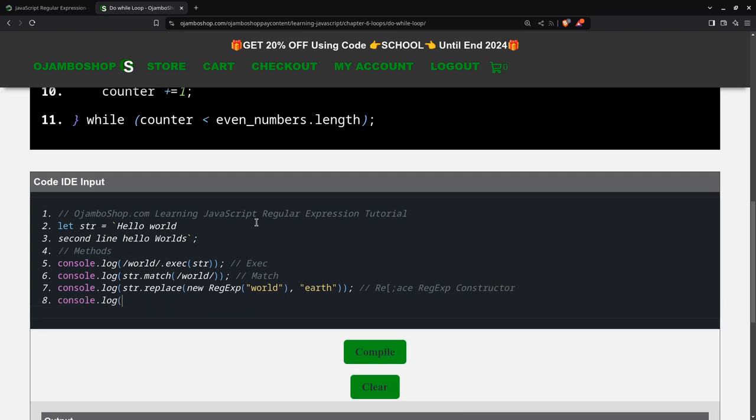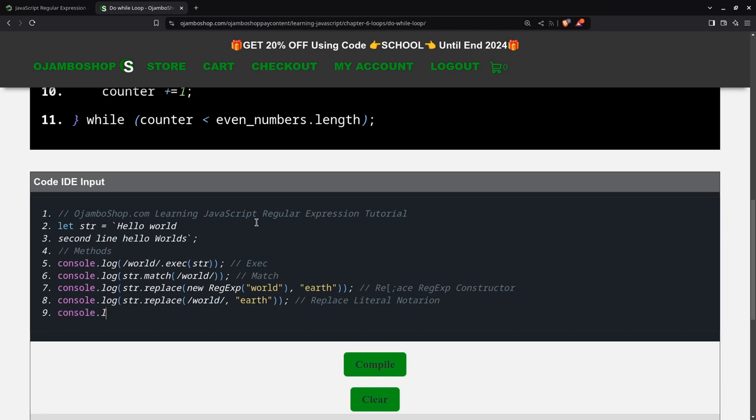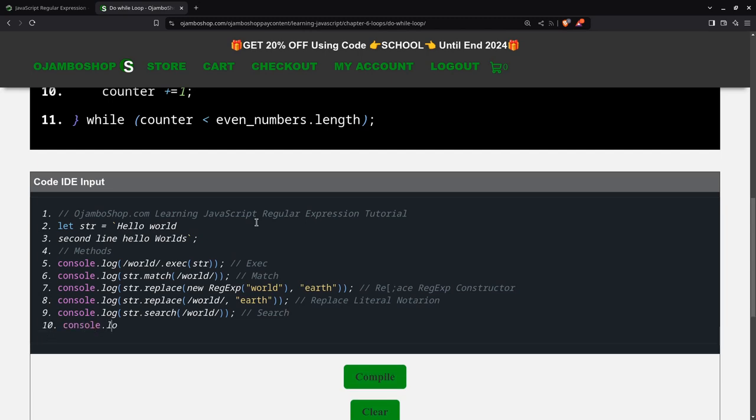And I'll use the literal method. So the difference between that is the literal, you just put your regular expression in a delimiter. So just use slash. Then there's also the search. And then finally, this test.